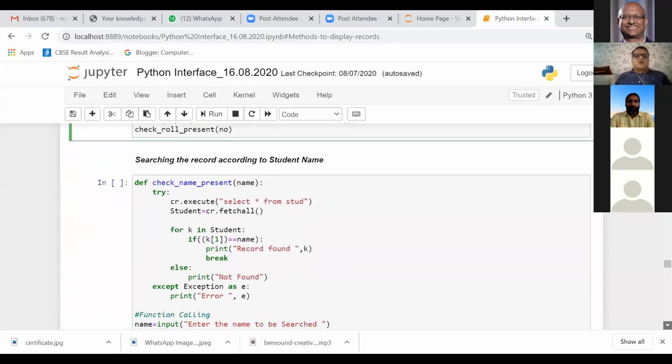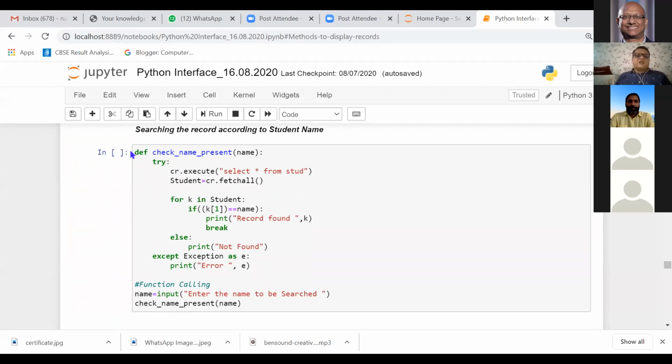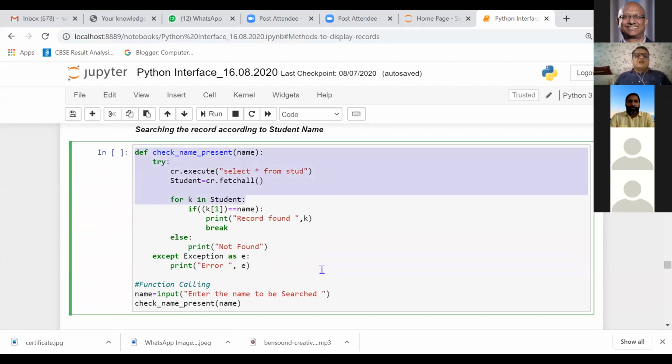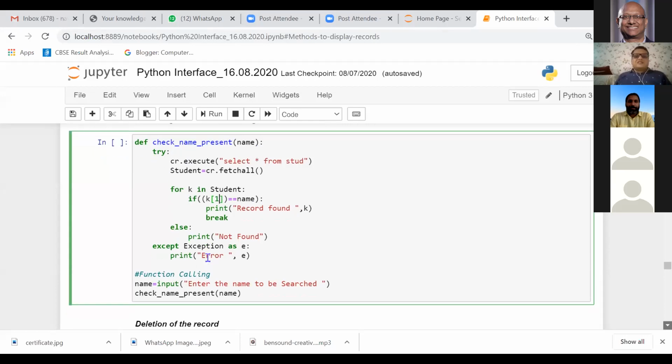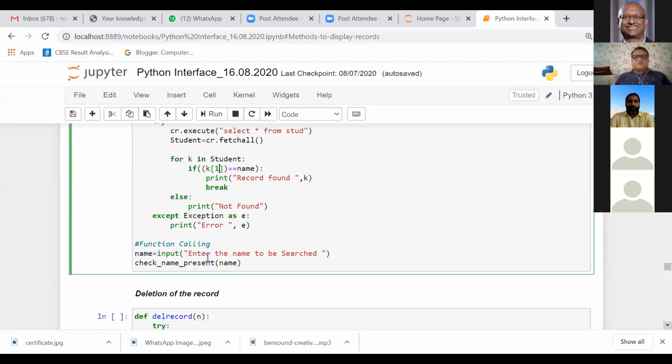Now searching the record by student name, again using the same linear search technique, fetching the complete record set and comparing each record set value. K1 means the tuple's first value, because the tuple has three values: 0, 1 and 2. If I write 1, I'm talking about the name. If I write 2, I'm talking about marks. So this is a way we can expand our code for searching by different techniques.